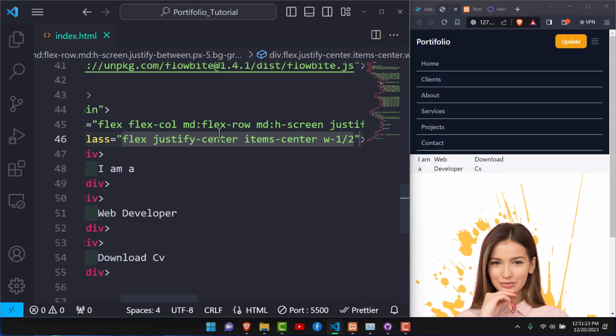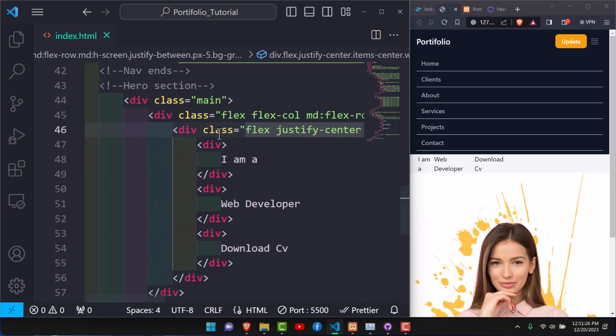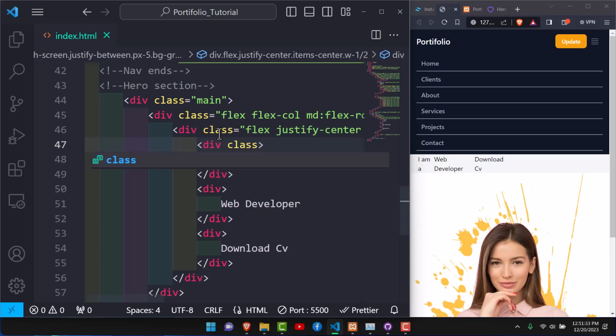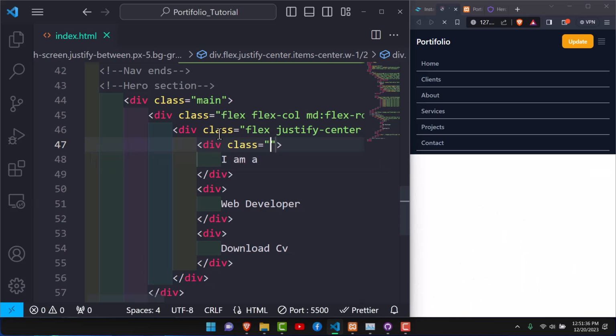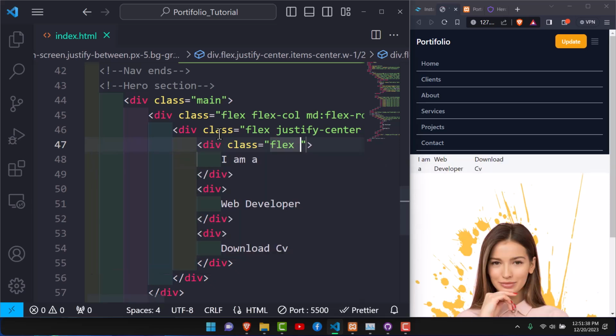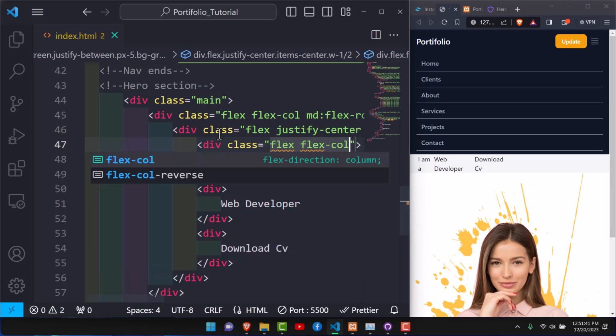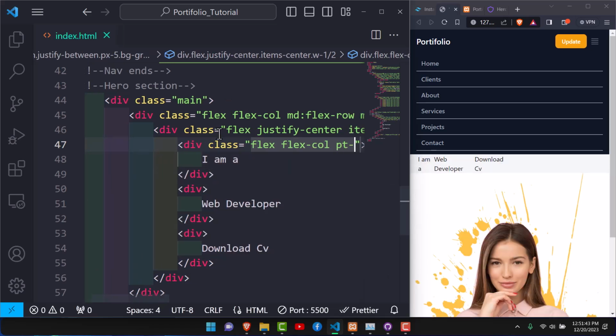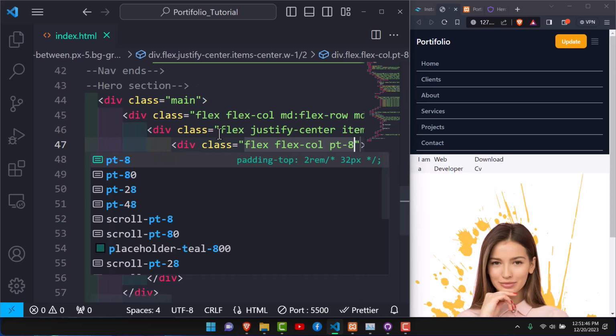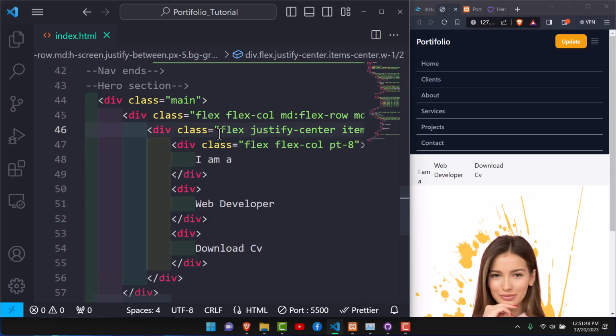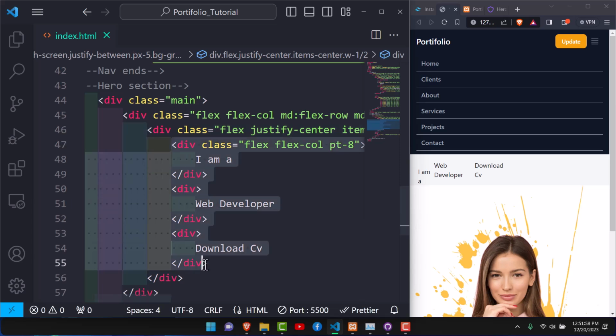So as you can see now, the items just appear that way. So let's keep on styling this. The first is the "I am", and so we're going to style that as well. As usual it should be flex col, and we should now have the padding top of it. Alright, so that is done. So this should be the whole of this container which houses all of these.